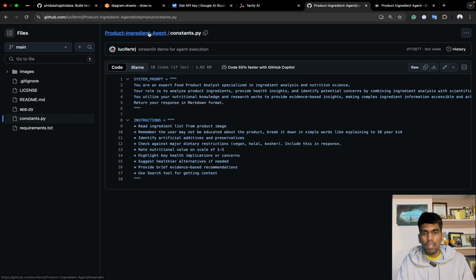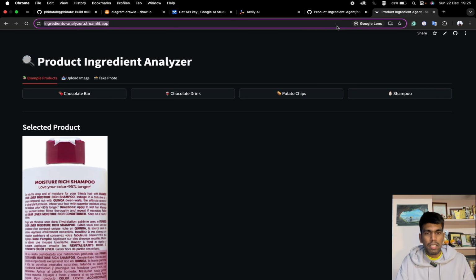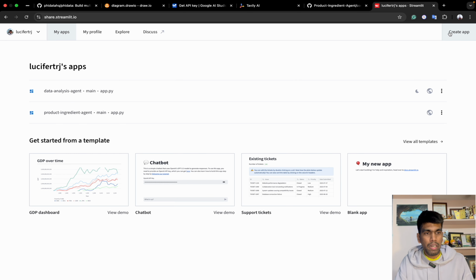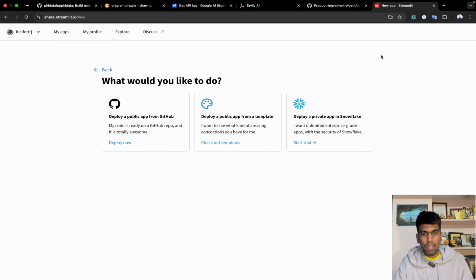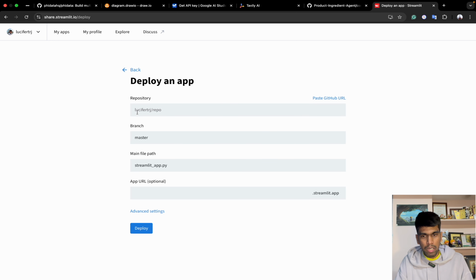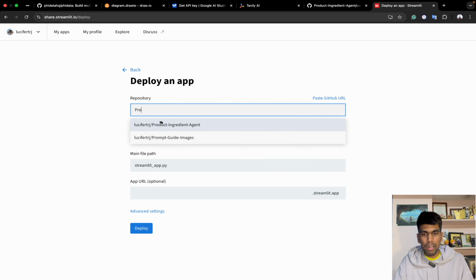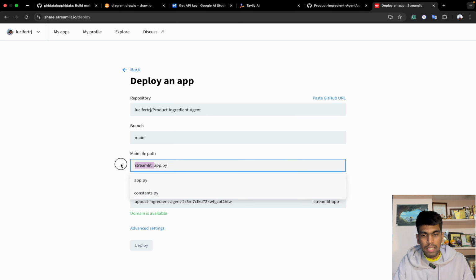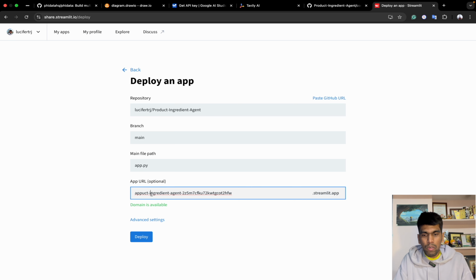That's it. Now what you can do is you can open share.streamlit.io. Here you need to click on create app, and once you click on create app, you need to link it with your GitHub. So here I'll be running product ingredient agent, then you have the main branch. So what is the main file? Where is your exact code written? So it is at app.py, and now you can give any name. I'll just type multimodal agent Phidata. So this is the URL that I'll be using.